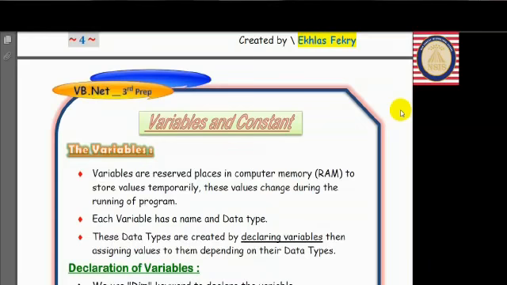So I have two things. I have pi, which cannot be changed, it has a fixed value, and R will change according to the changing of the circle. I have a circle with 3 centimeter radius. I have a circle with 5 centimeter radius, and so on. So this is simply the difference between constant and variable.